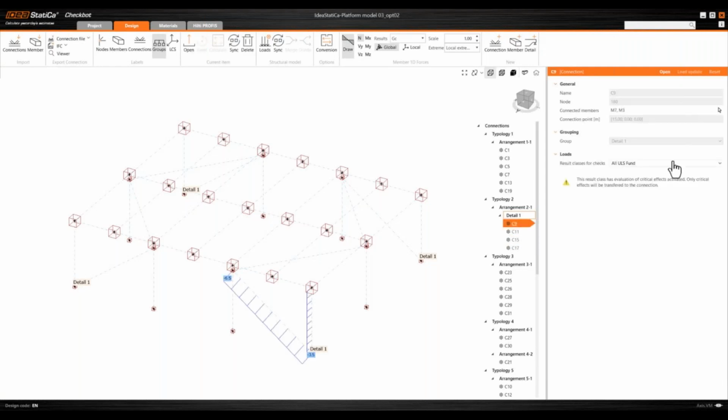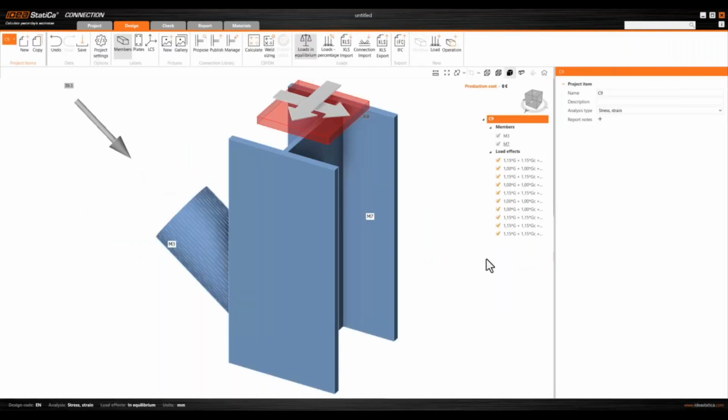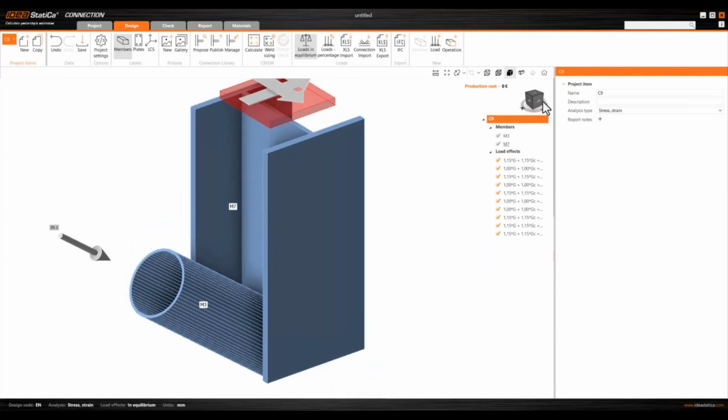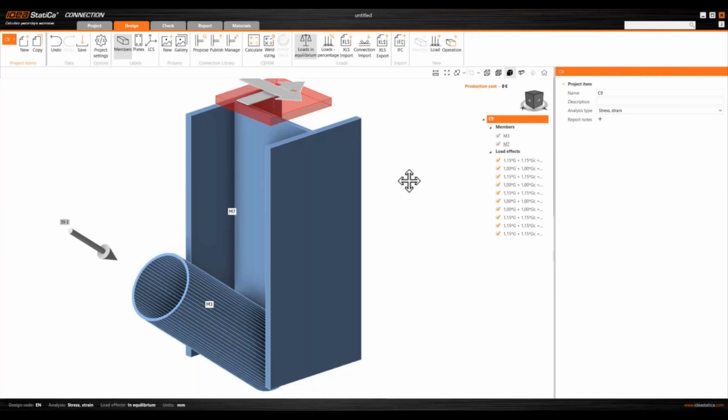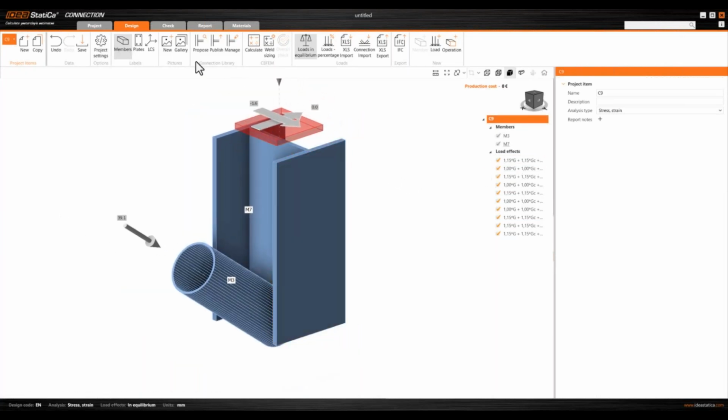So let's select the reference connection and let's open it into IDEA StatiCa Connection in order to design it. Please note that the column and the bracing passed through the link, but what's more important is that only 10 combinations passed through from the 247, because these are the extreme ones, the critical ones.